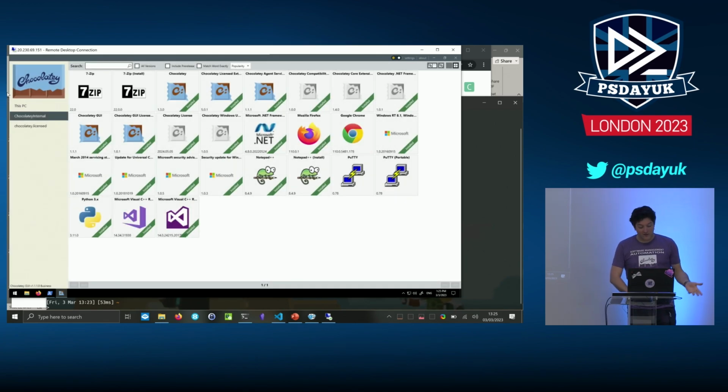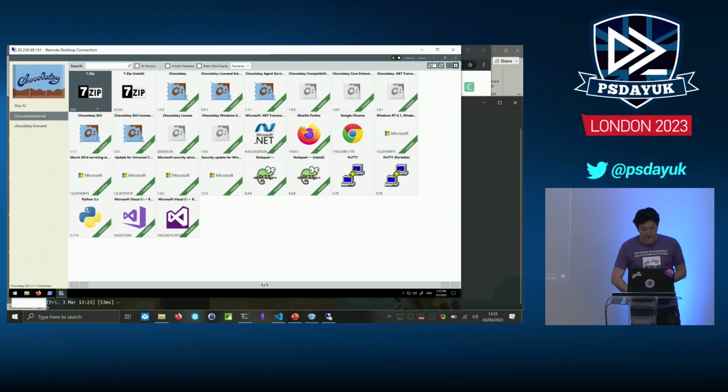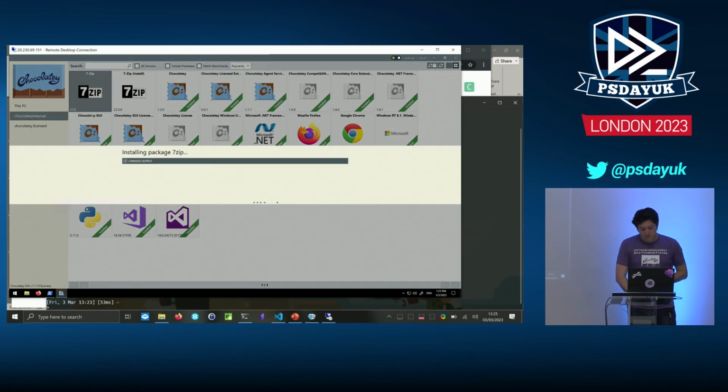So for example, we have here 7-zip. If you wanted to have that available to people without them having to go off and find 7-zip on a random website, as Paul mentioned earlier, then you can have that safely available here. So we can just install that. And it should all work.